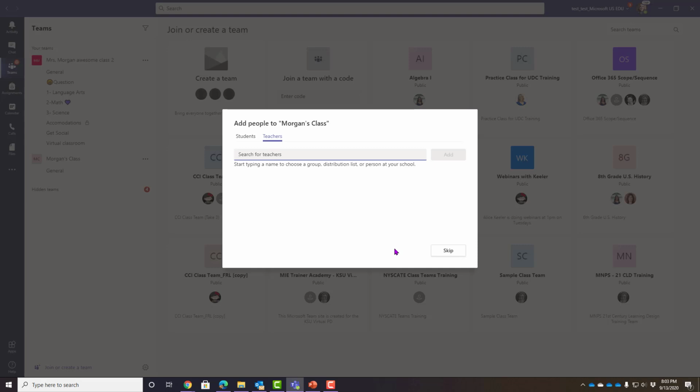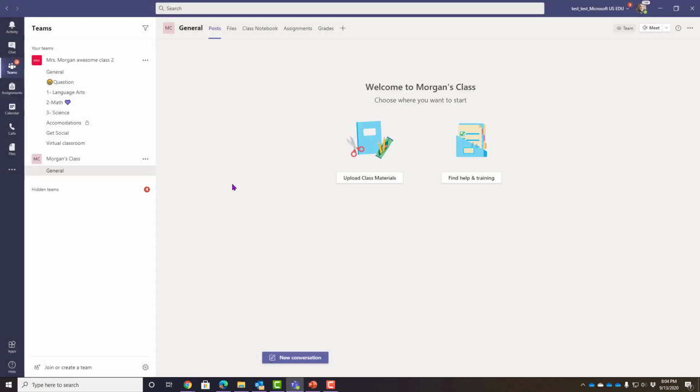I'm going to go ahead and choose to skip adding anybody to my team. And now I have a team here to get started with. So I've got Morgan's class and a general tab. Before we start talking about customizing our teams, I want to just bring your awareness to some of the different parts of a team. So the first space is the far left-hand side of our teams, where we see things like activity, chat, teams, assignments, calendar, calls, and files.